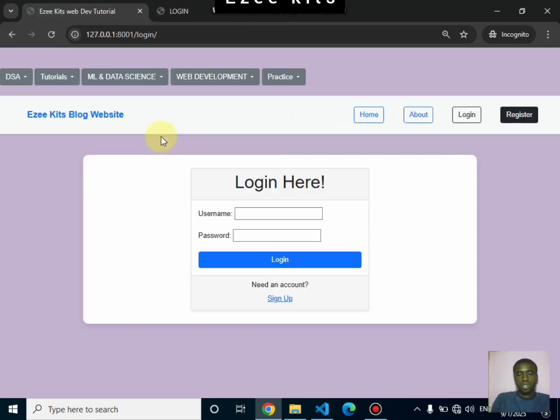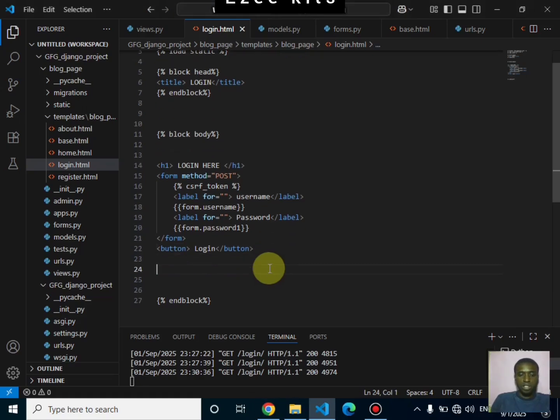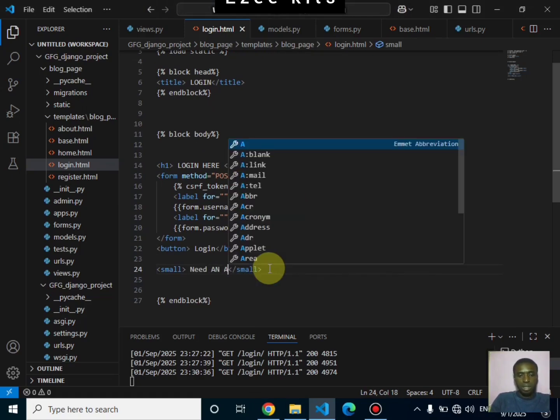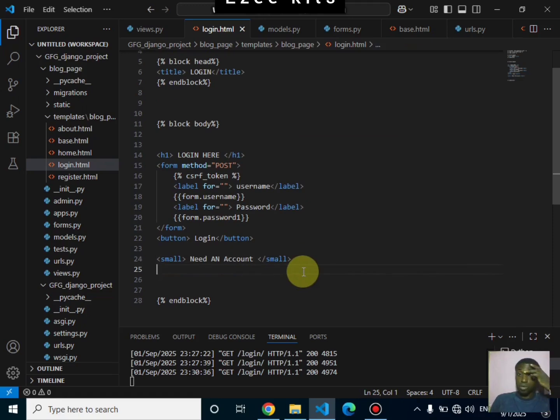So the next thing we want to do, we can actually see is need an account. So we can actually go here. We can actually make it a small letter. So we can use a small tag. We can just say need an account. Simple as that. In case somebody is interested in getting an account, maybe we want to direct that person to a sign up button.